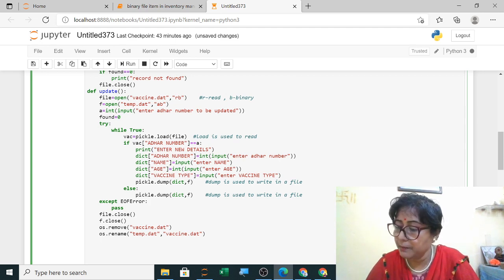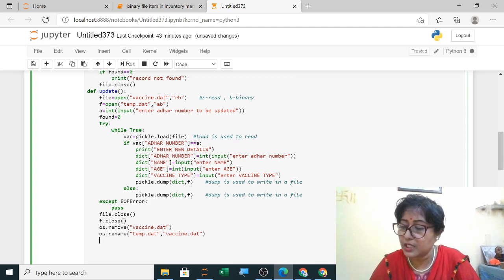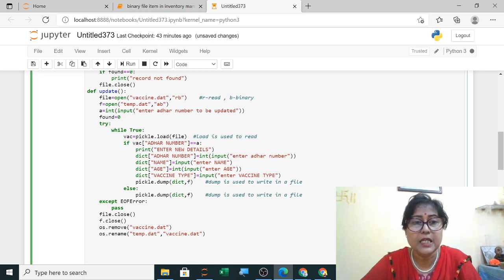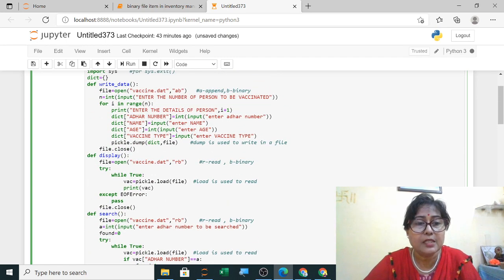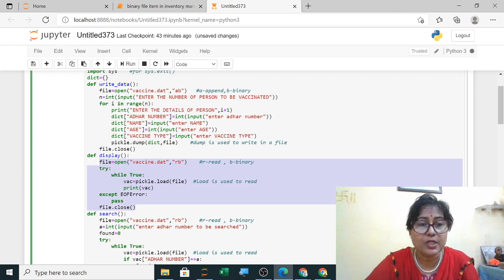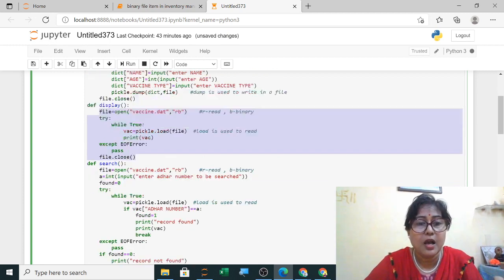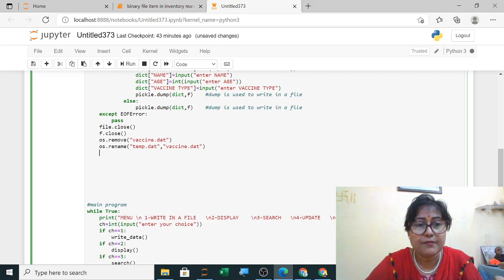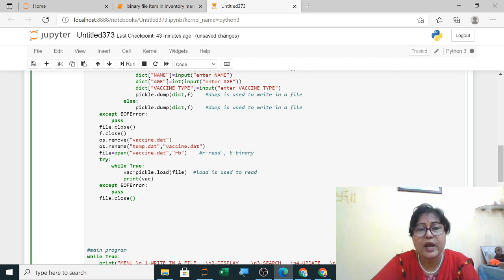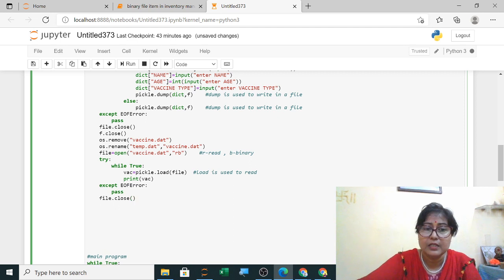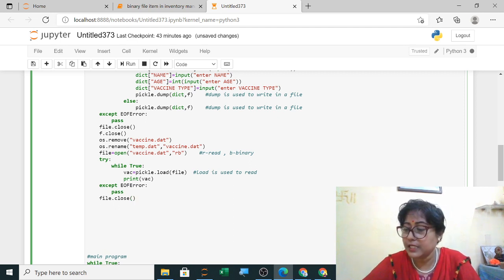Now after renaming you want to display the records which is being updated. So I am simply copying all the displaying of records. So here from display I am copying this, because after updating I want to display. So same task I have to do here. That is, I have to open the file in read mode. While true, I will load the records and I will display. So this is over. Display is over. So only this much for update. So this is over, update function.